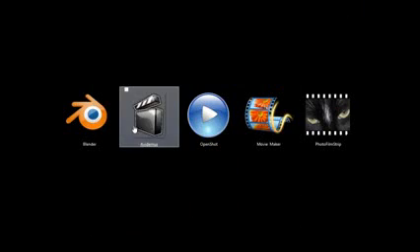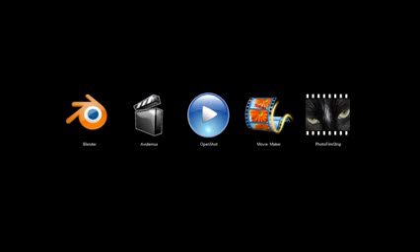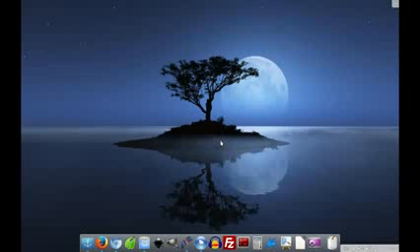Again, they're available also on Windows, Mac, and Linux. All of these, except for Movie Maker, which is Windows only. OpenShot. This one I'm going to switch over to a Linux computer to show it to you. So I'll switch over to that now.